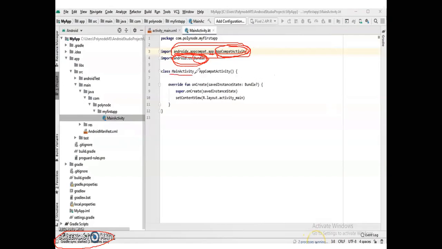And here in my MainActivity class, which has been created by default, I'm using that AppCompatActivity. Automatically, in onCreate, an instance of Bundle has been created. By creating the instance of Bundle in onCreate, the instance state will be saved. And the content view is the most important thing here.